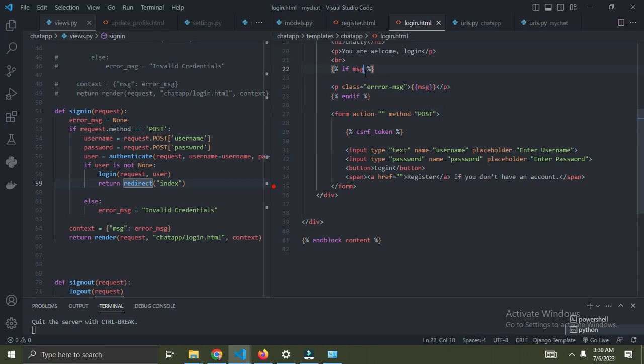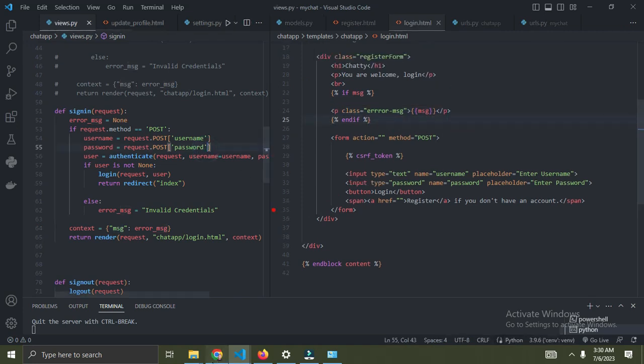So what I did here is this. I checked if this message exists. If it exists, we are going to simply return the error message. Remember, you get. So now let's test it and see how it goes.